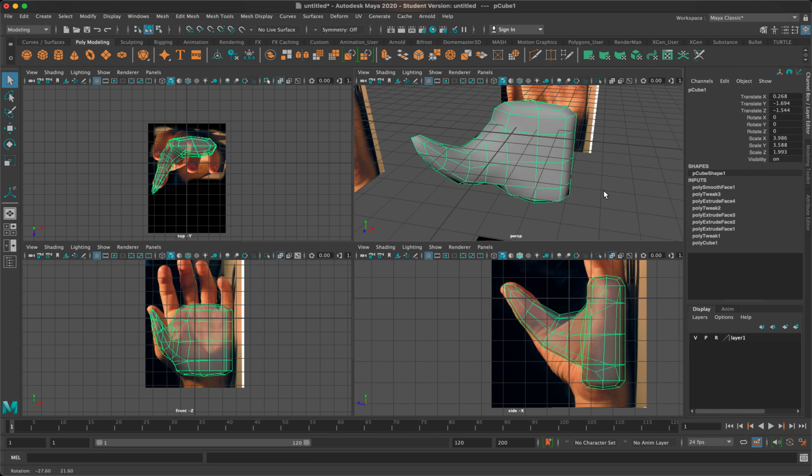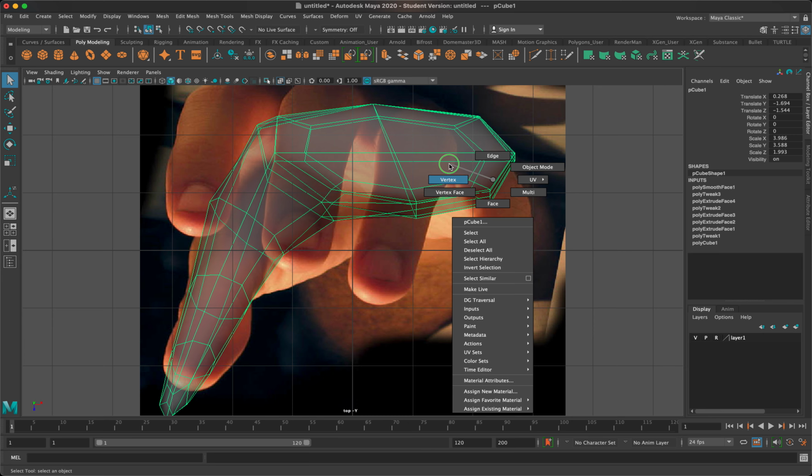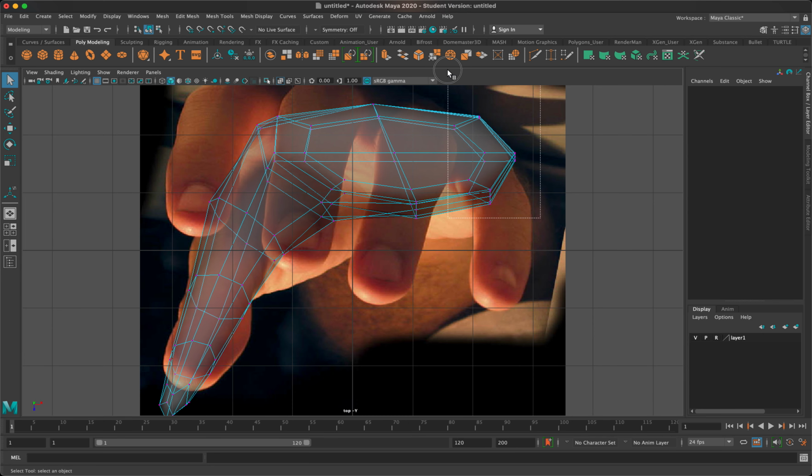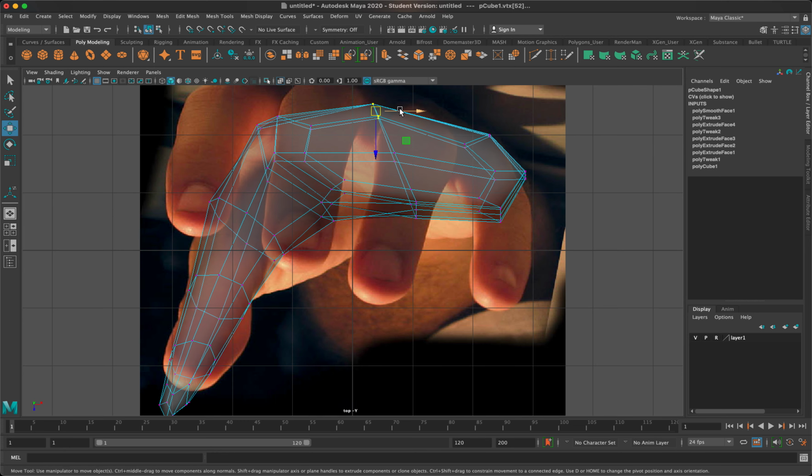Now here's a section where we're going to be modifying a lot of different vertices, because it's going to match up with our hand and everything's going to go together pretty nicely. So I'll take a look at it from the top view, and I can see that some of my geometry is out of place. I'm just going to take them and move them better into place now.